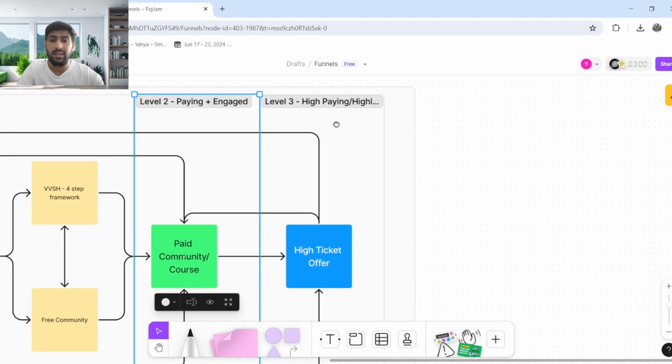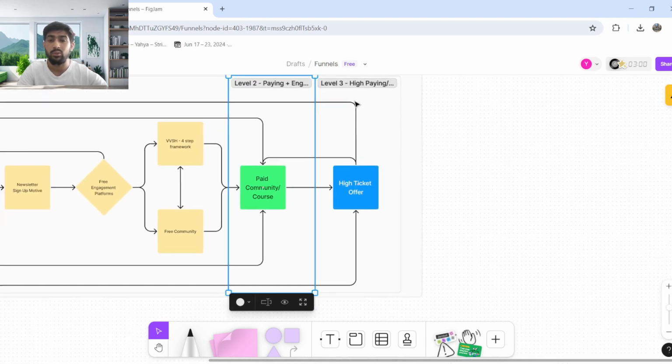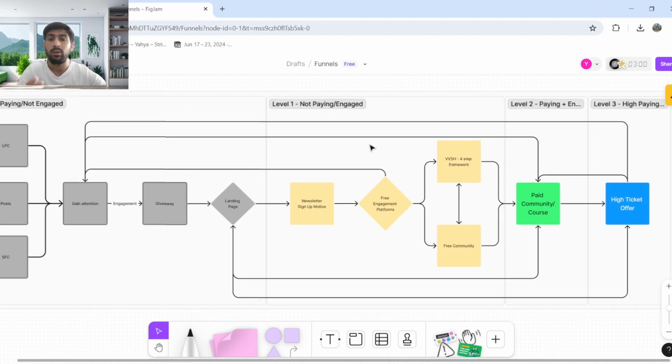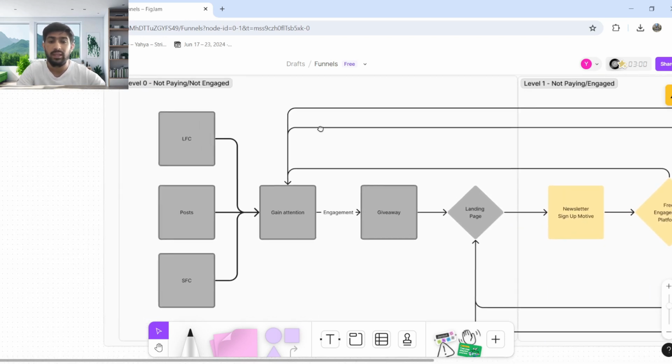Then at the end, you have your high paying and highly engaged. Now, these are the people who properly mess with your content, right? So they're paying you the big money and they're wanting to stay with you in the long run. So we're going to break this down starting from the beginning. Level 0, they're not paying, not engaged.